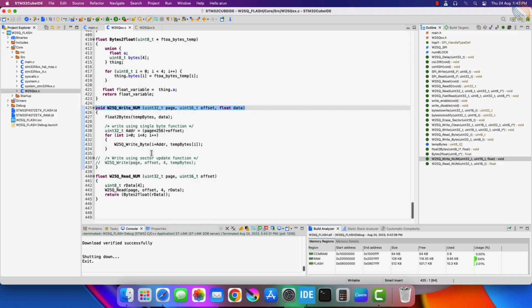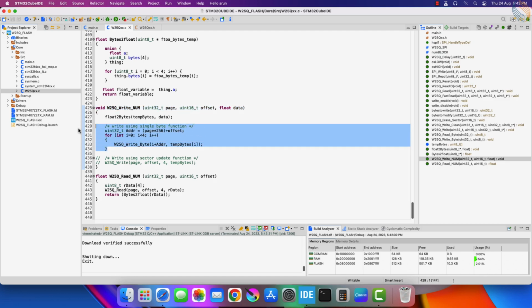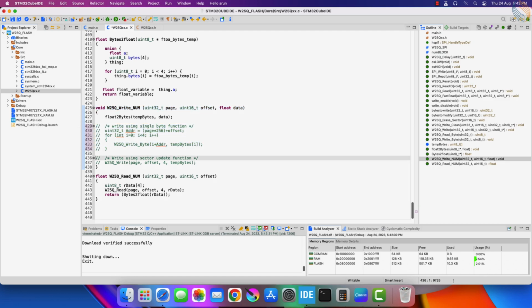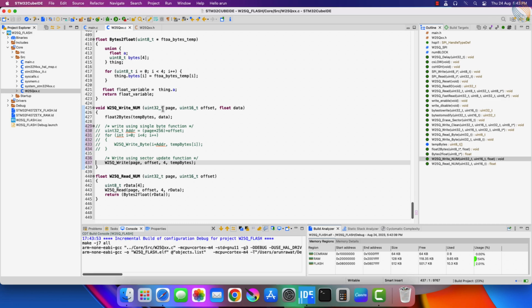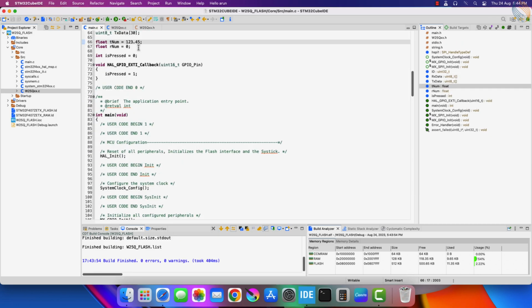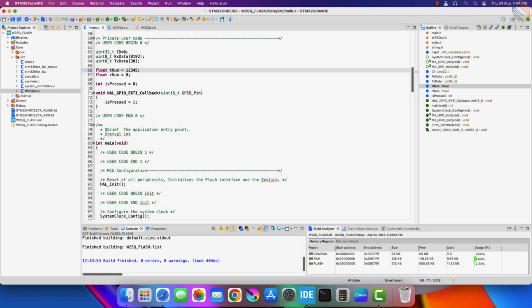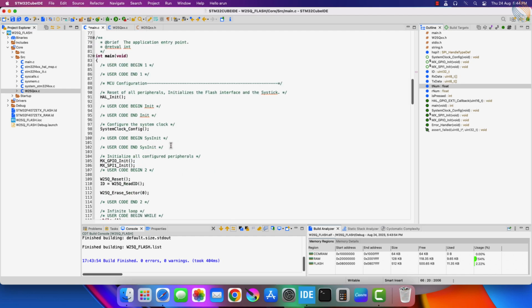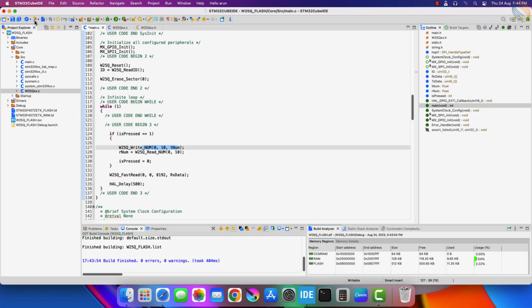Now let's test it using the sectorUpdate function. In order to write the integral value, you can just pass the integer value to the function. Let's test it now.